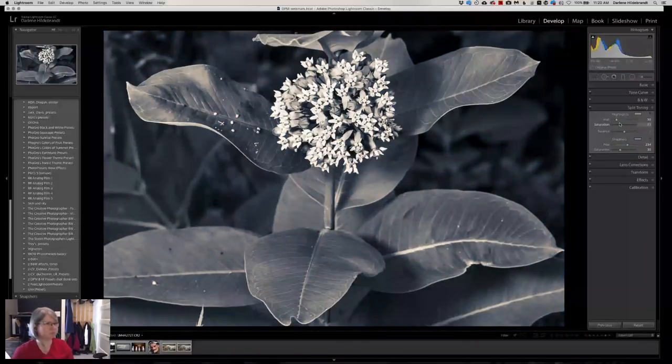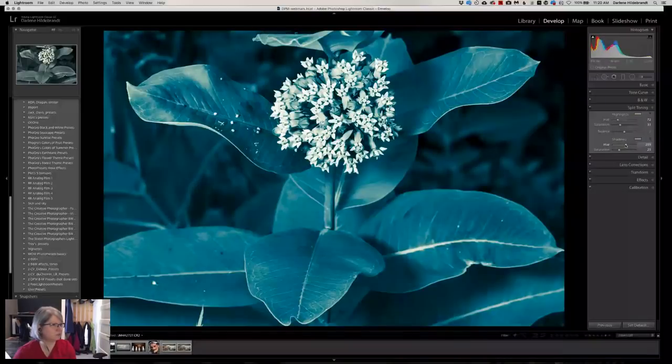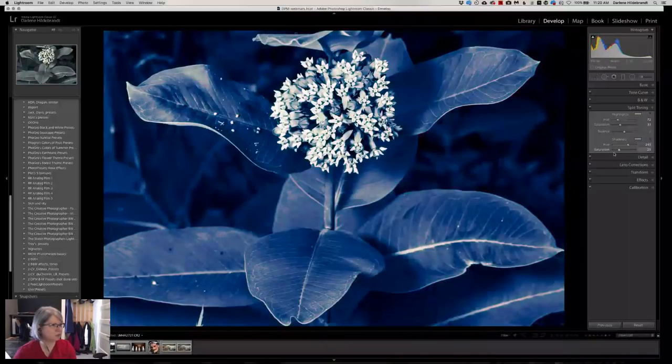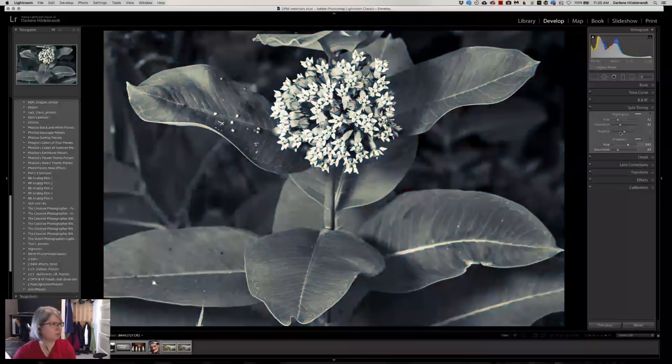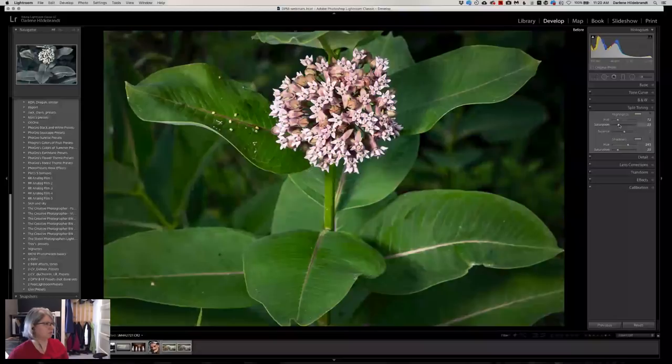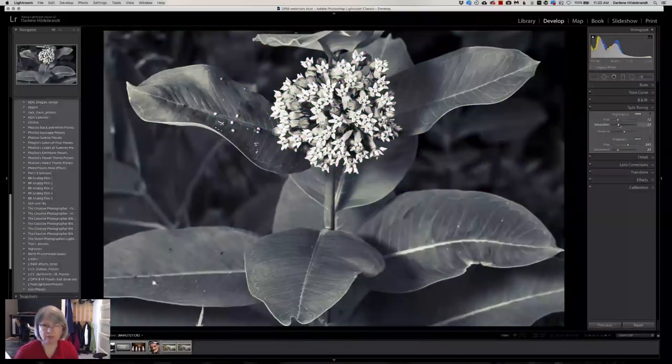So it's really simple to play around with the colors. I might want magenta. Very cool. Or we can do the opposite, warm shadows, cool highlights. Let's go with that. Cool. Again, I want it really subtle. Put my blue, really subtle. Like that. So before, after.